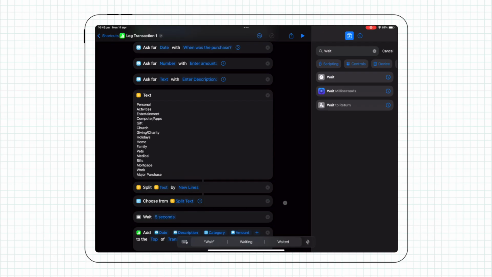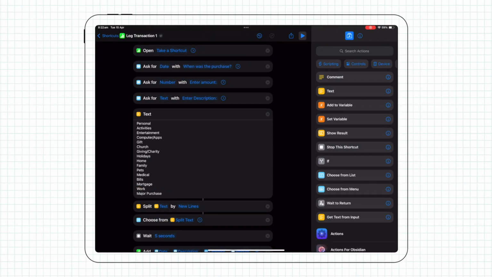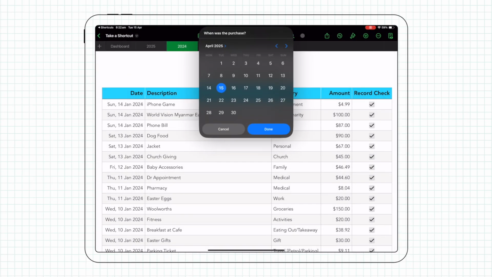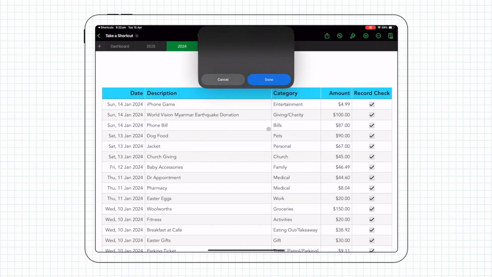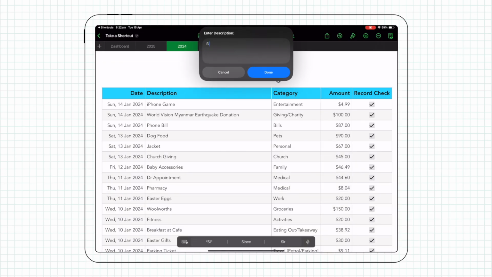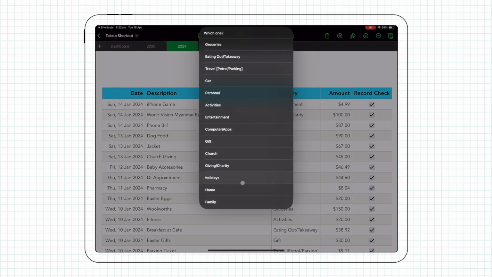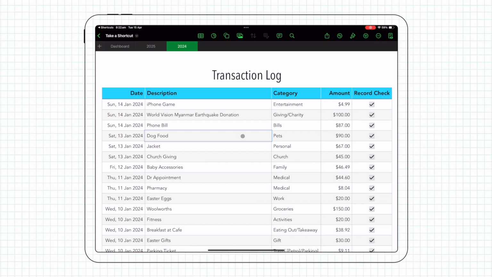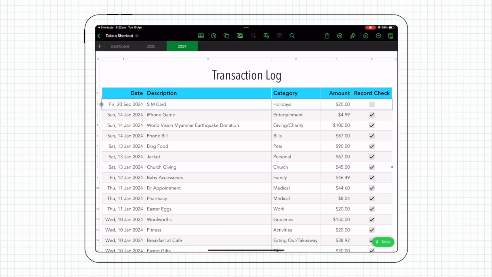Now let's run it one more time and choose a date from last year. And you can see this updated the table in the 2024 sheet.